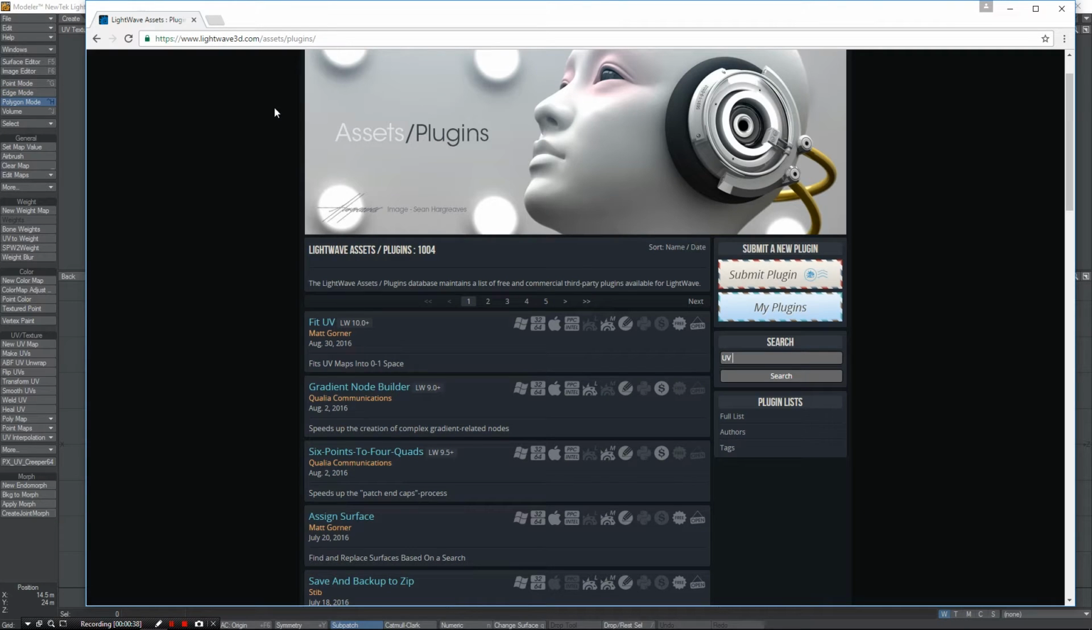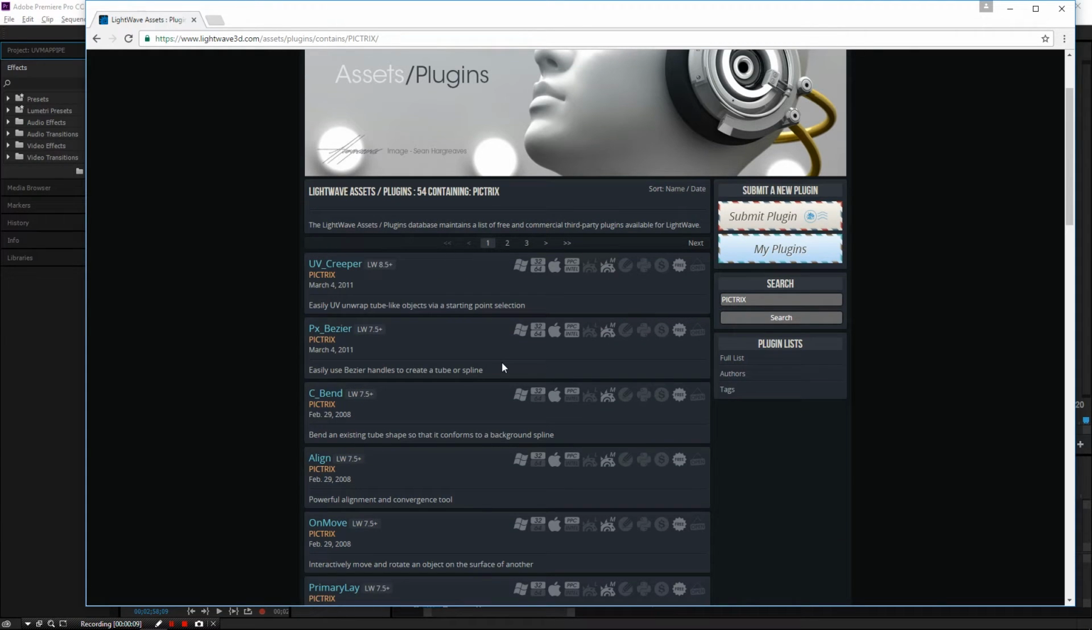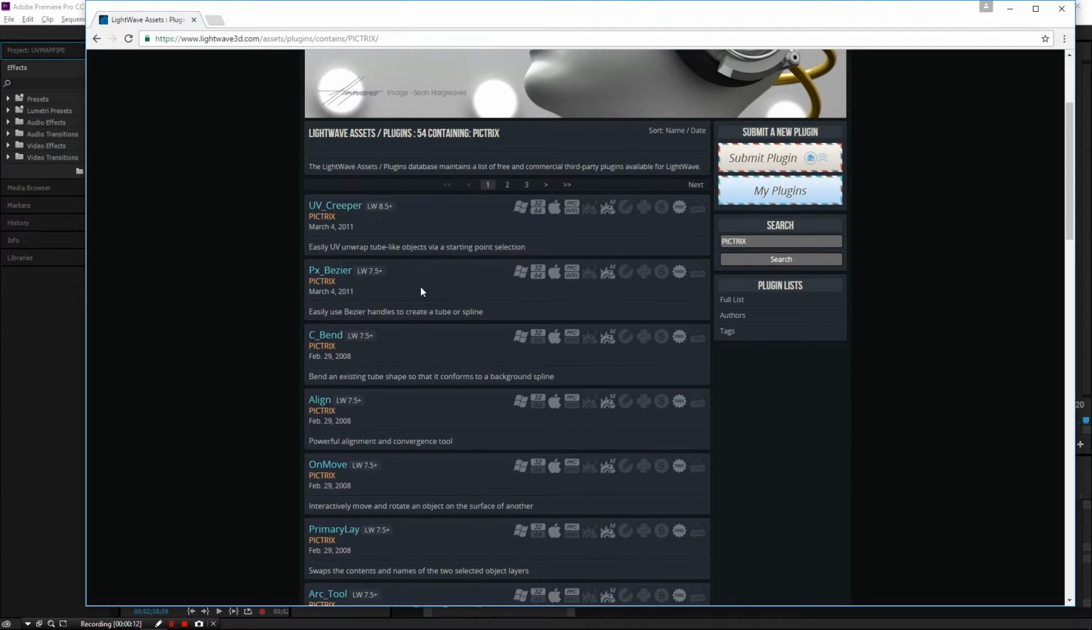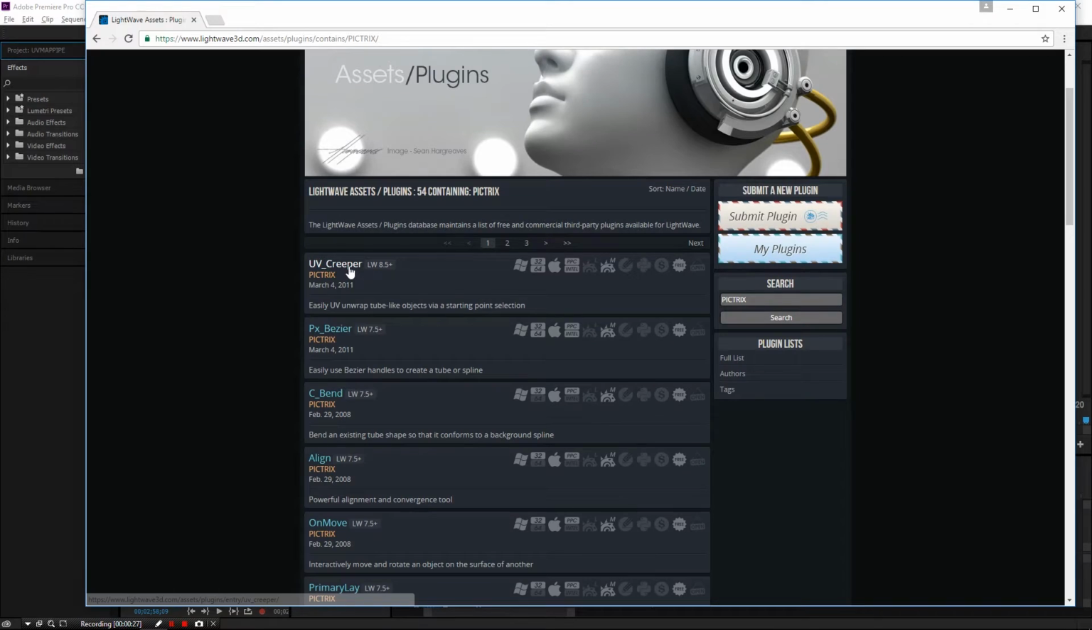So if we go to lightwave3d.com, assets, plugins, and we go to search, I'm just going to write pictrix in here. This is a Japanese developer that created a lot of useful plugins, and one I really use often is the PX Bezier, and it's a great way to create ropes and cables, and I actually created the braided cable using this, so definitely check it out. But I'd like to take a look at the UV Creeper and how we can use this.